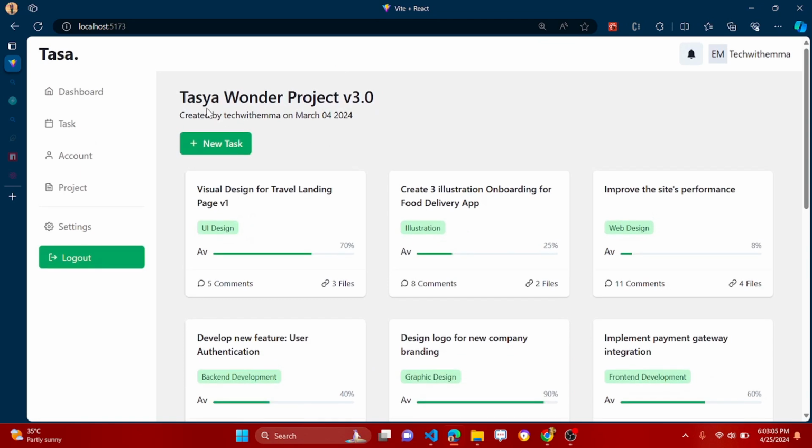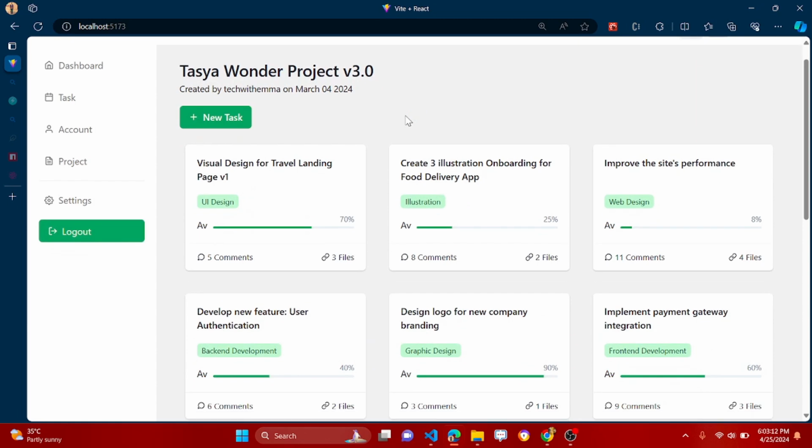So that is pretty much it. All right, this is pretty much it for this lesson. In the next lesson, we are going to look at the other components we need to look at. I just hope that you've mastered or understand how to use the card component, the tag, and the progress. See you in the next lesson.